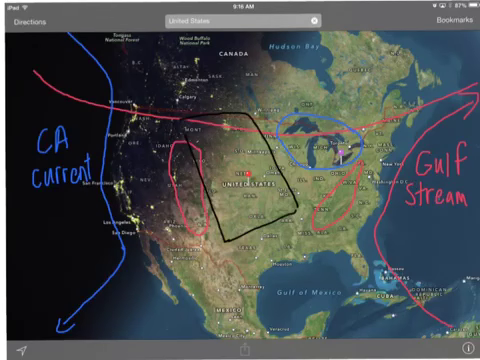If you look at your notes for all the factors that influence temperature, you should be able to pretty much see how they make sense if you look at this map. Okay, start with latitude.